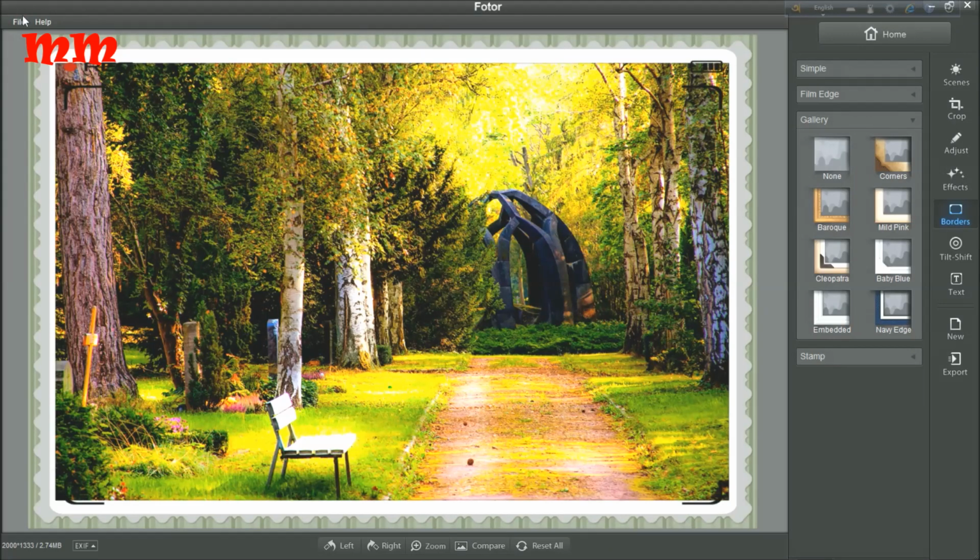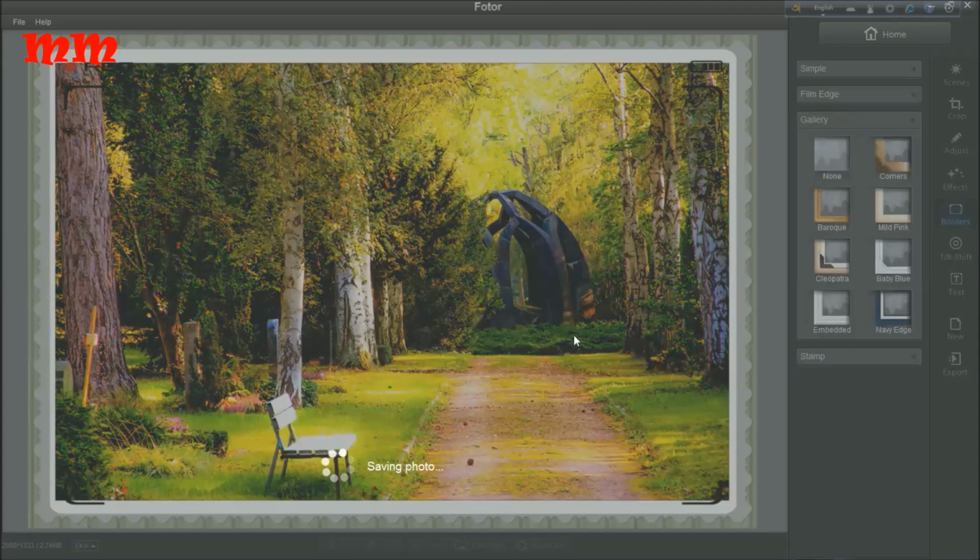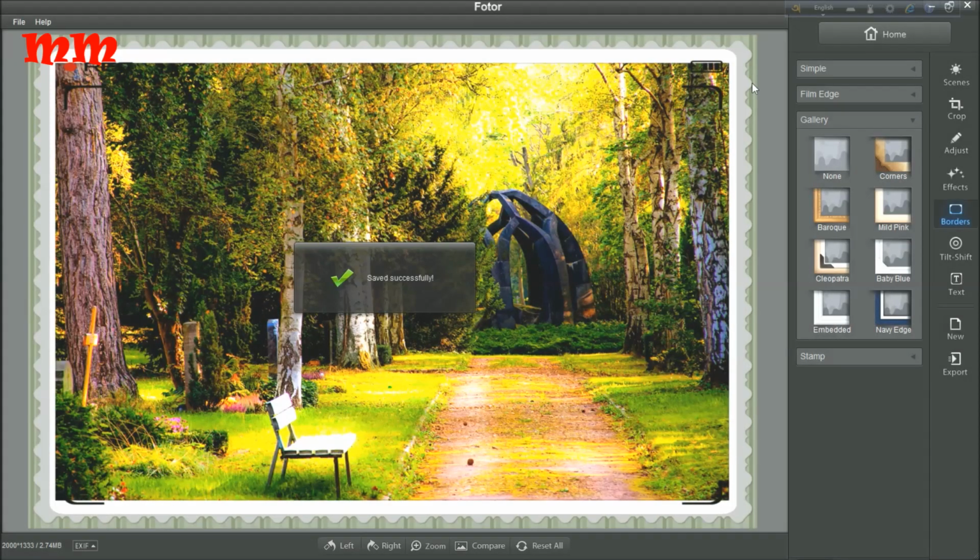First, again the file, save batch, see, you can resize the image here, from here. And save photo. The photo is saving to desktop. And now I am closing the window.